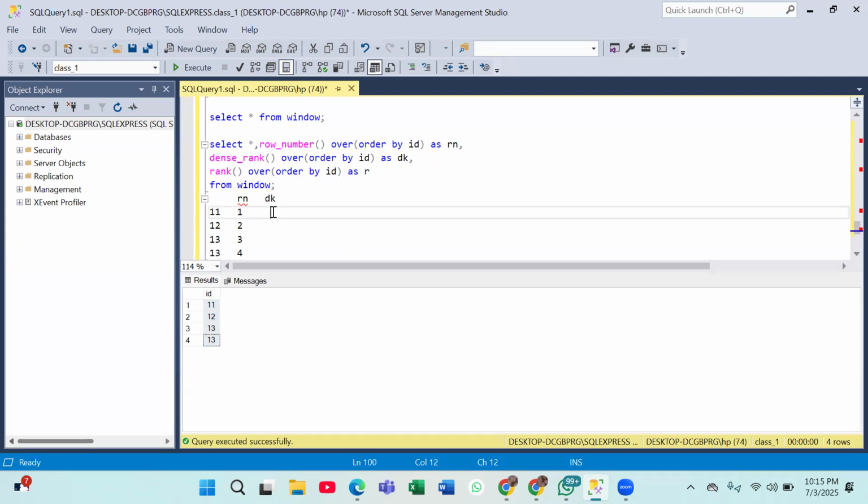1, 2, 3, 3. Correct. Very good. 1, 2, 3, and 3. Then we have rank. What will be your rank? Rank will be the same only because we only have 13. 1, 2, 3. If I have 14, then what will happen?